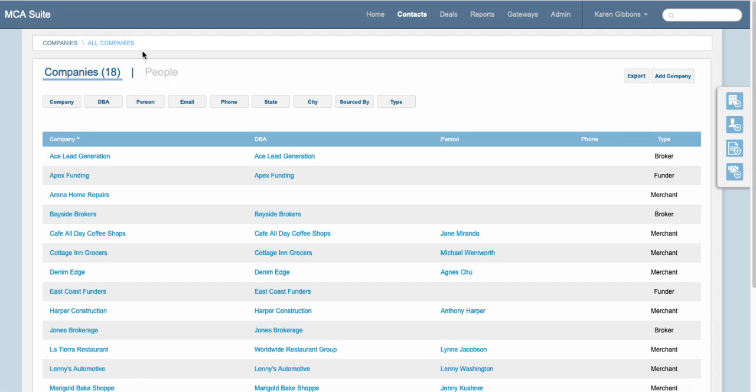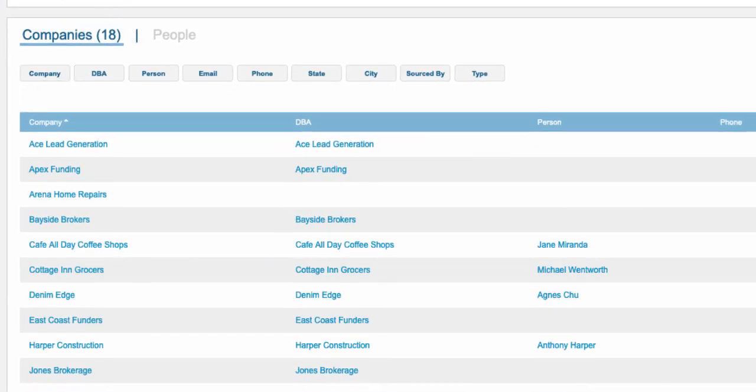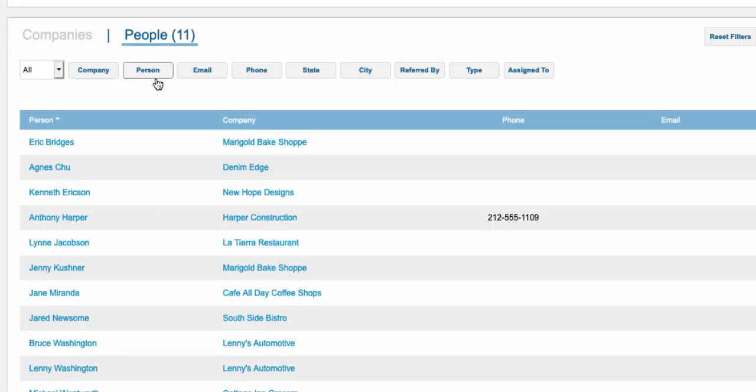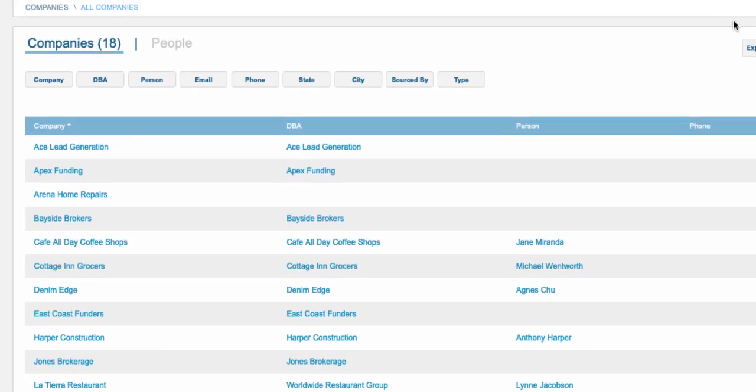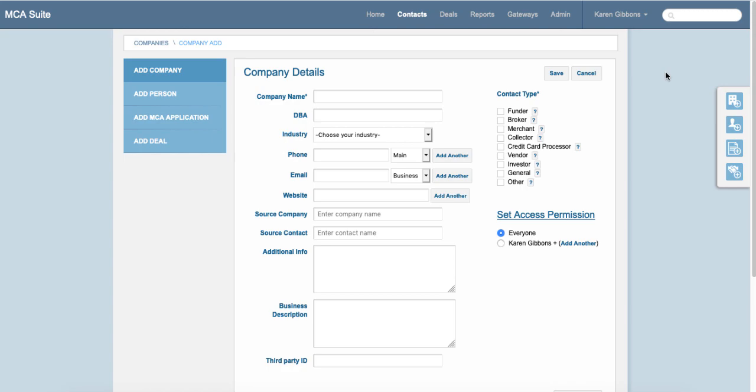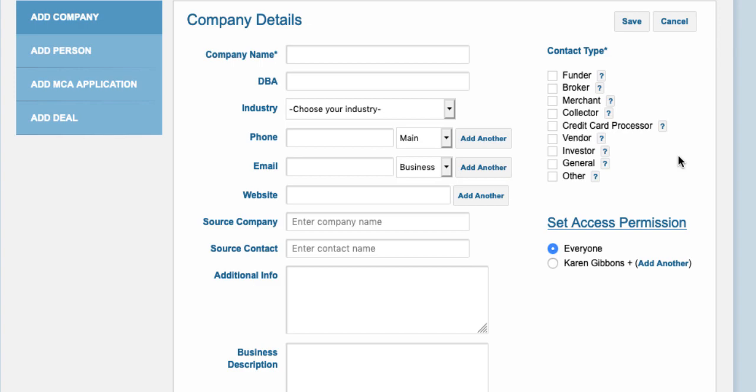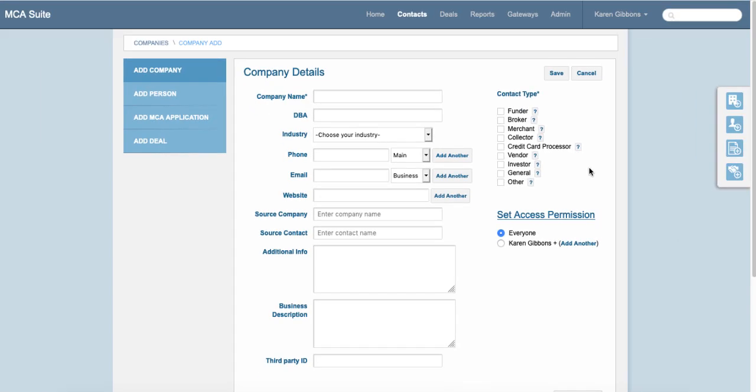MCA Suite considers a contact to be either a company contact or a person contact. So for example, a merchant company and its owner. For every new contact you create, there is a contact type that will be selected. This is an essential designation as the contact type will determine how the contact will be used in the MCA process. A single contact can have multiple contact types. That's totally fine. Just make sure to choose the correct ones so that contact is used appropriately in the system.